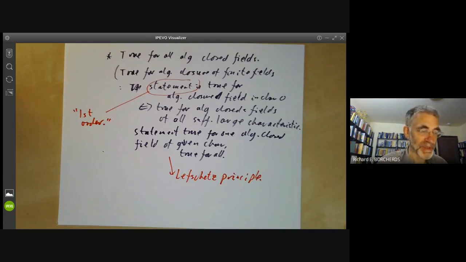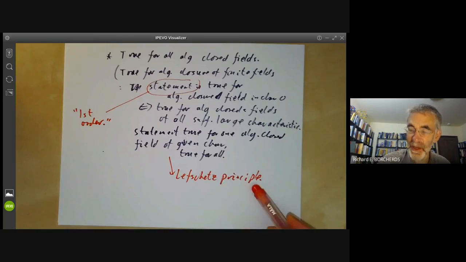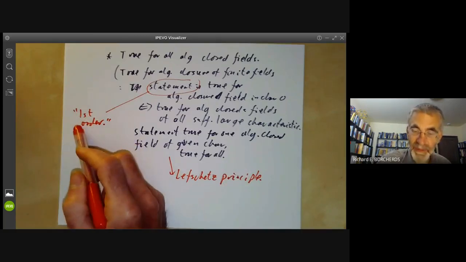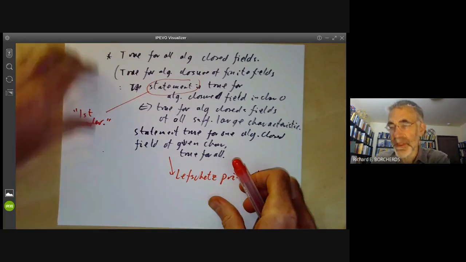And this is nice because to prove things over the complex numbers, you can use all sorts of things like analysis and differential geometry, and then you find it's true for all algebraically closed fields of characteristic 0. And again, not all statements have this property. It applies to first order statements, or statements that can be reduced to first order statements. So now I should explain what a first order statement is.